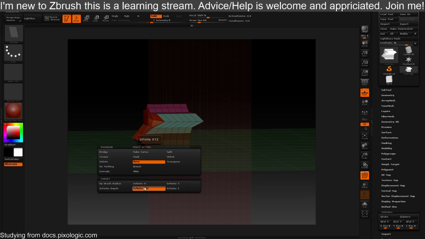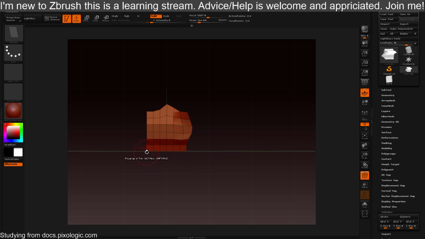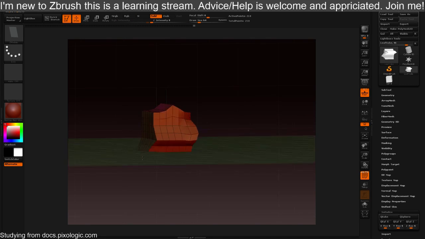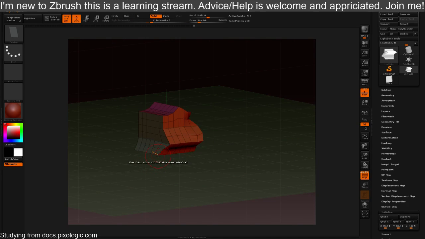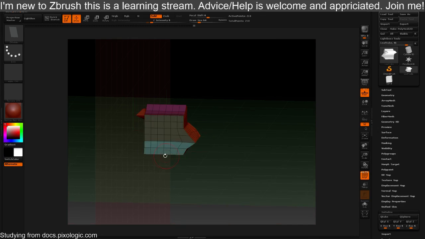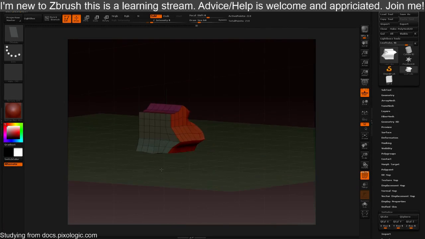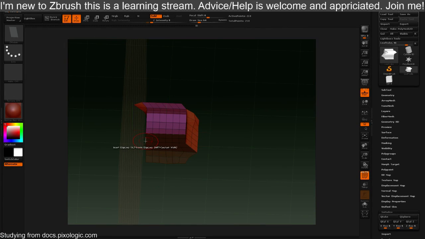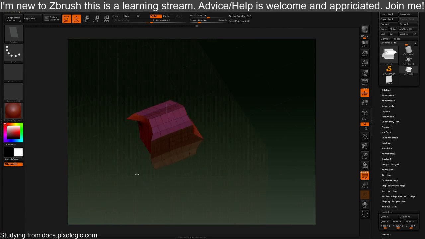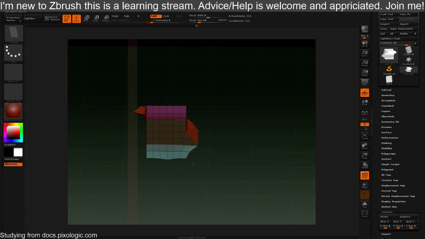Infinite x, y, z, I don't quite understand how that works. It probably has to do with the way you're facing, maybe? It's probably literally camera position. I don't know. I really don't know.